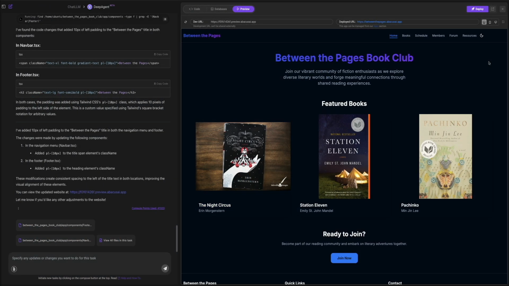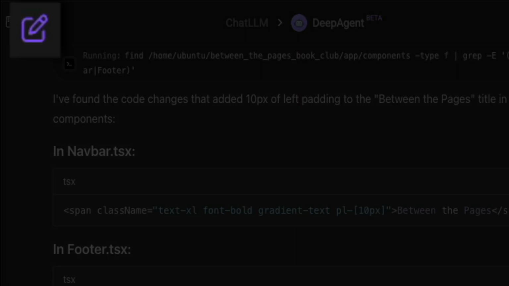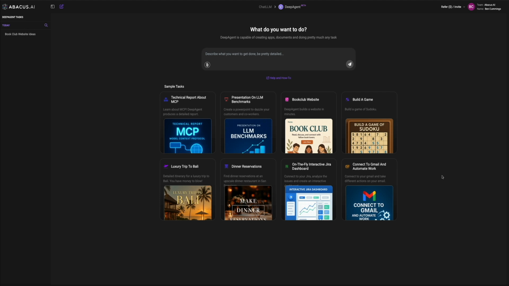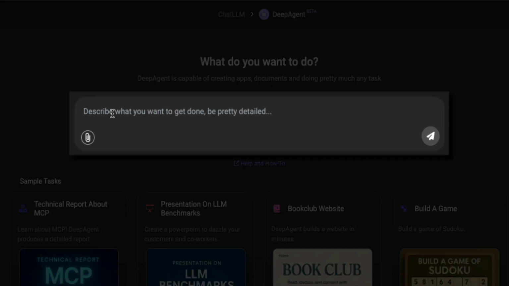All right, next, let's go over how to manually initiate a new task with DeepAgent. So we'll go back to the main prompt interface, and to do that, just click that pencil icon in the upper left corner. This brings up a new input box where you can type a brand new request. So for this example, I'm gonna create a PowerPoint presentation on how to start a WordPress.org blog.